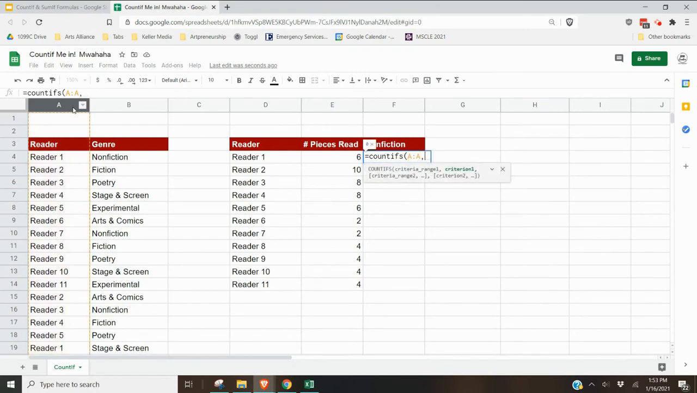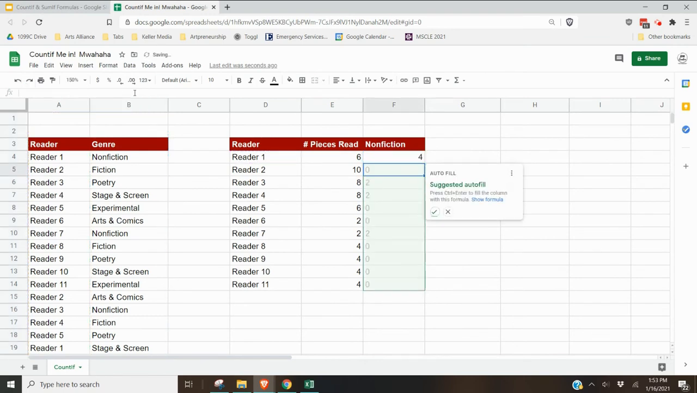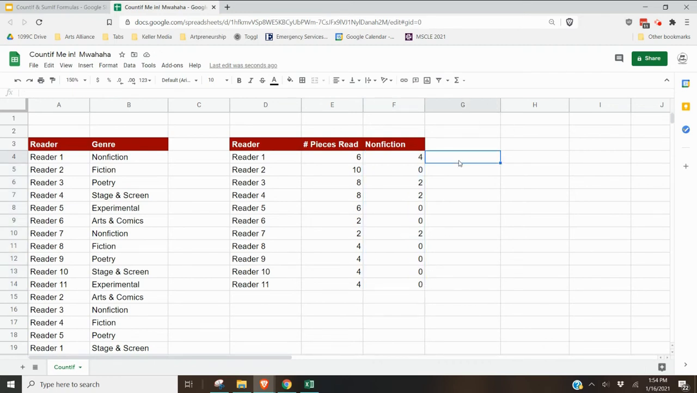So we're going to look at column A, we're going to look for reader one, comma, and then because we're looking for nonfiction and genre is column B, we're going to select column B, comma, and then in this case, I'm going to show you how you can use text to look up a specific text. So you're going to enter in quotations and type in nonfiction. And so anything that happens in between quotation marks means you're looking for a specific string of text. Then you're going to close those parentheses, and boom, you can see how many pieces each person has read. And if for whatever reason you clicked out of the autofill from Google, if you don't know this already, you can click on this blue square and drag it down, and it'll figure it out for you.